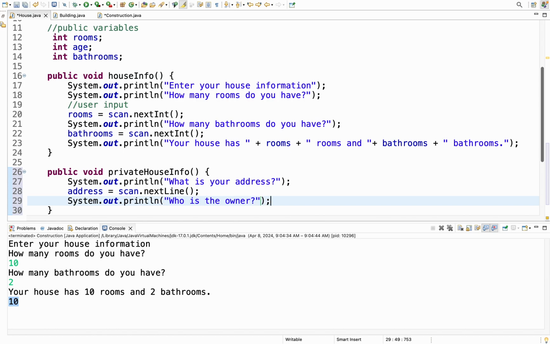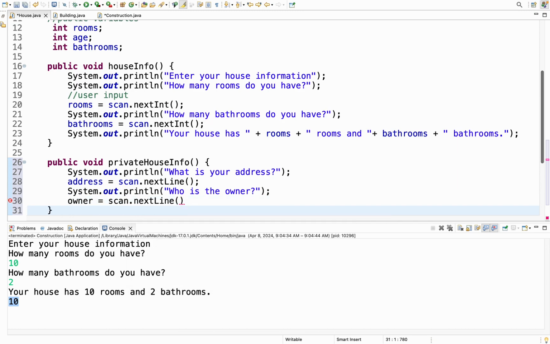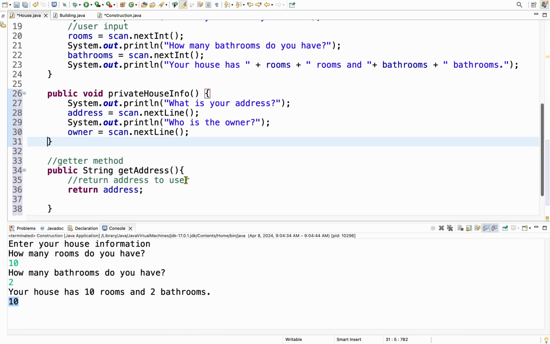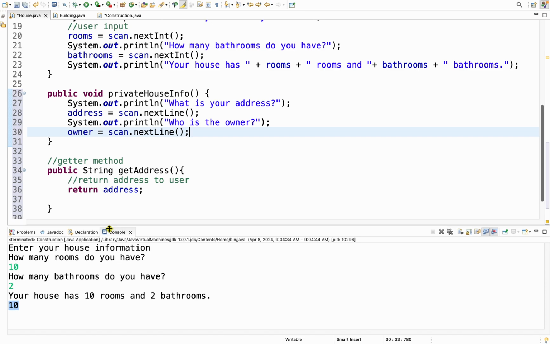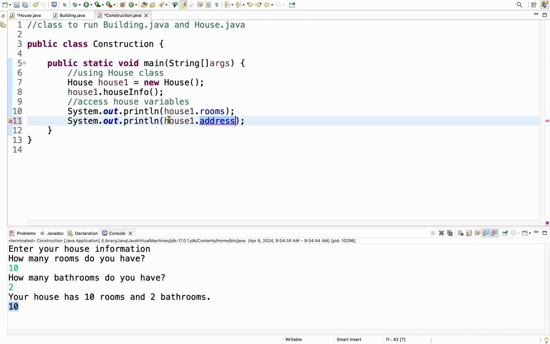And we'll put that here. And then we'll do owner equals scan dot next. We'll do line again. Oops. Put it down here. All right. So now we have a method here that would allow us to access that information, or enter that information, I should say. So being that that's public, let's test out how this would work from the construction class.